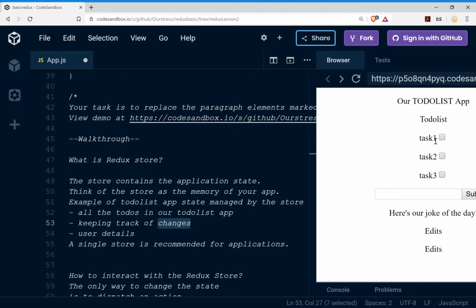Now, the Redux store can do a lot more than just keeping track of one particular thing. In fact, Redux recommends applications to use just a single store to keep track of all the information that the application is required to remember. The to-do list app can use the same store to keep track of its user details, whether the user is logged in or logged out, or the user's profile picture, this and that.